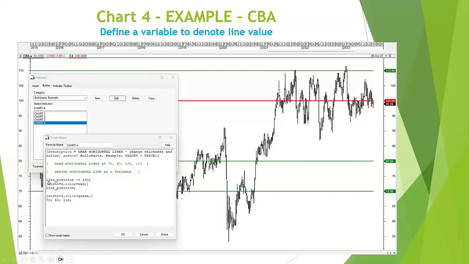I tend to write my own variable names in lowercase, and I by and large use uppercase for the words like target that belong to Bull Charts. You don't have to do that. That's just a way that I separate out my thoughts. So I've defined a variable called line position, and I give it the value of 100. A colon equals is an assignment. It says, take whatever's on the right-hand side, in this case 100, and assign it to the horizontal line within that spreadsheet that we've called line position.